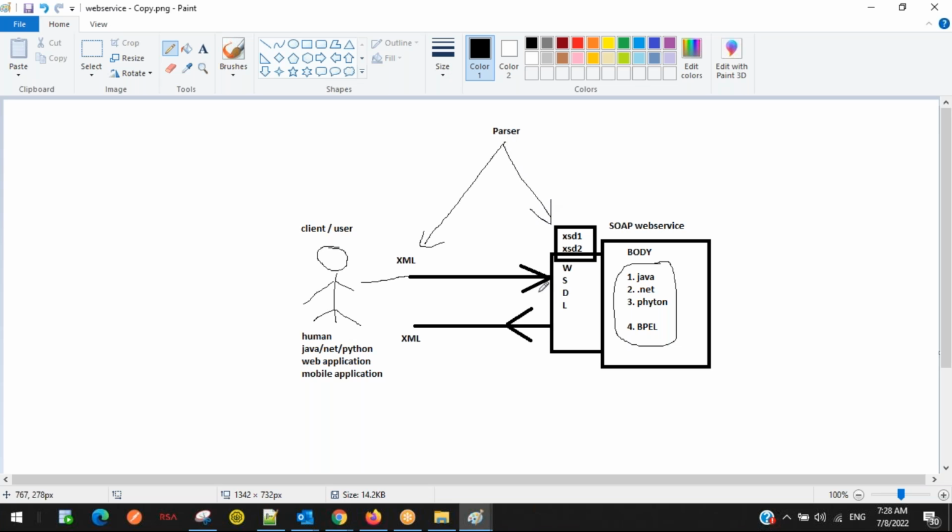But the point here is that my web service program can have more than one XSD. Not only one XSD, it can have multiple XSDs as per the need. In a WSDL, how many XSDs can we define or import? Is there any limitation? No, sir. We can import any number of XSDs. Let's assume in this example we have 100 XSDs.